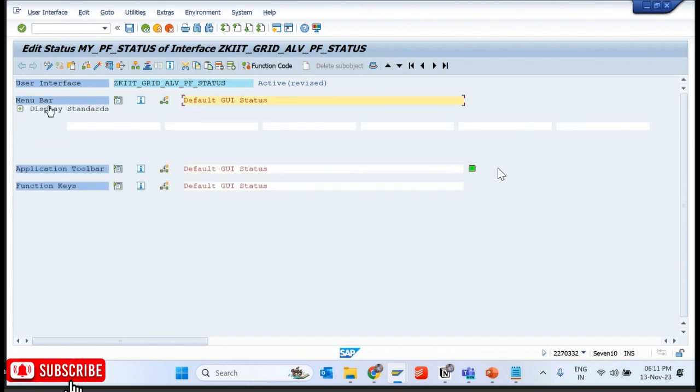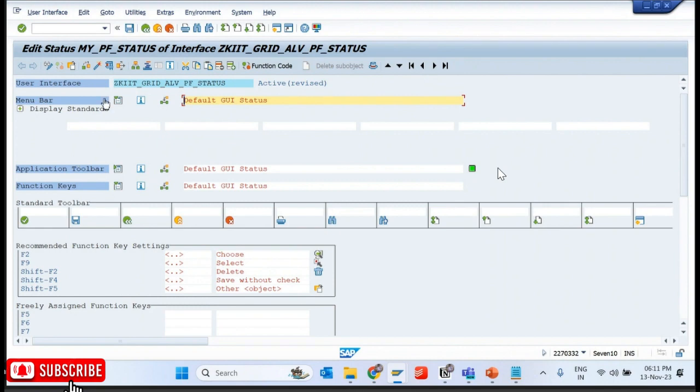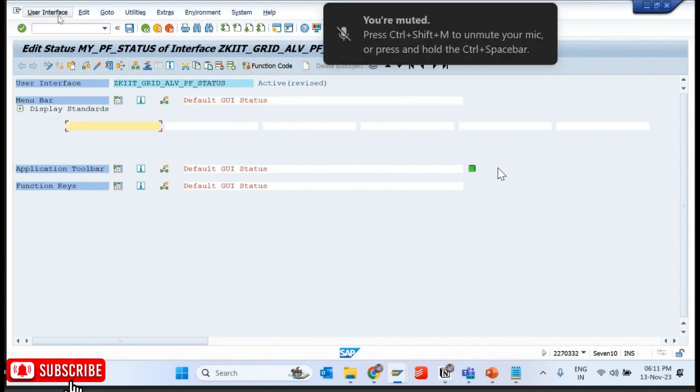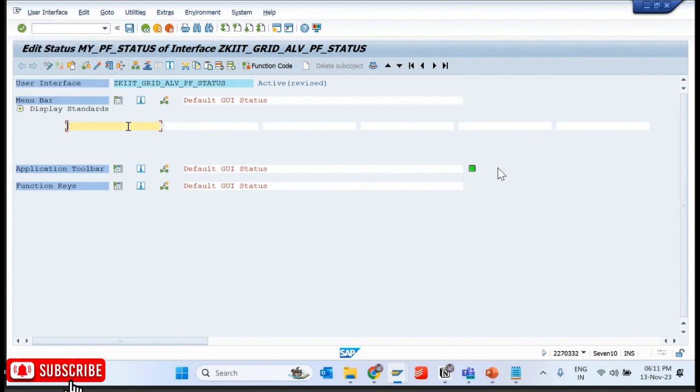One is the menu bar, which corresponds to this part. Then the application toolbar corresponds to this part, and the function keys correspond to the standard toolbar. Okay. So now let us see how we can add some entries like this user interface and like this. So let's say you can save it, give me a moment, guys.